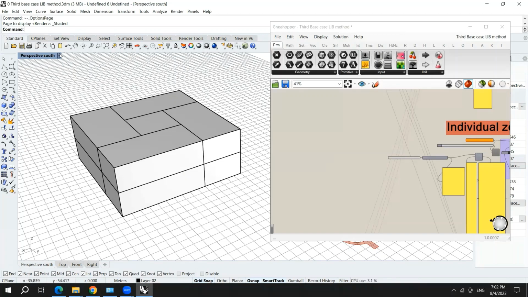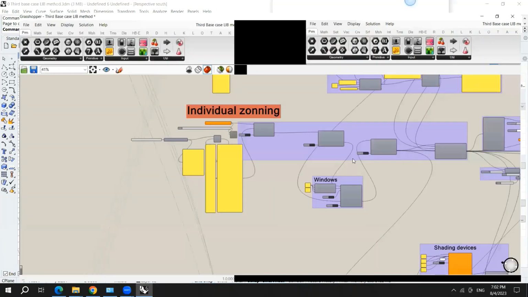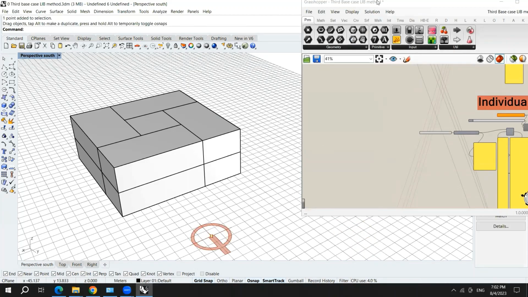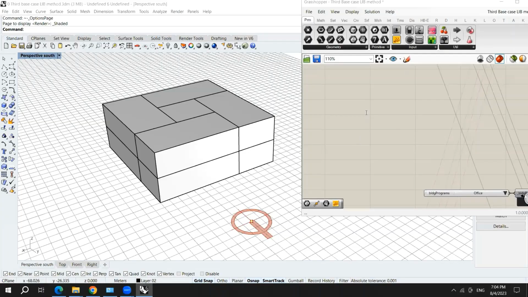And also I can change this grid. I will choose not to have a grid so that I will present my model in a clearer way. And as you can see here, we have the north direction. So I will start to model the building form inside the Grasshopper.